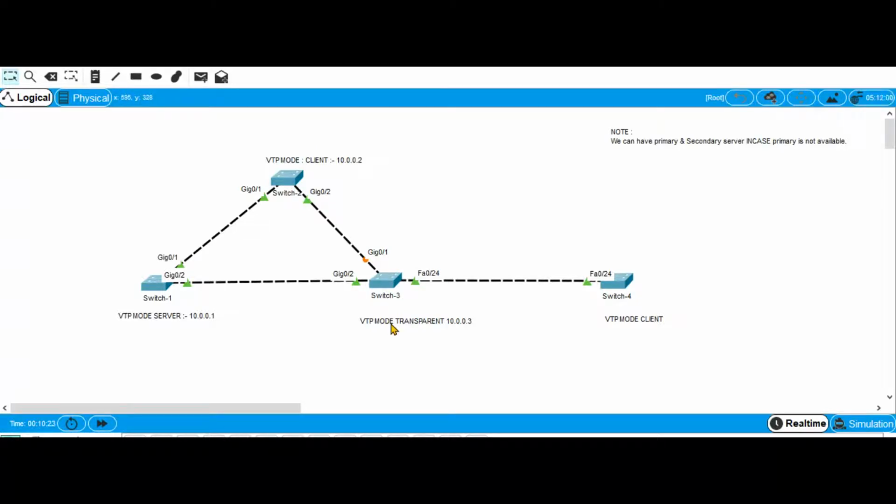The other VTP mode is the VTP Transparent Mode. Sometimes we call it a radical switch. This VTP mode does not accept updates in the VTP domain.